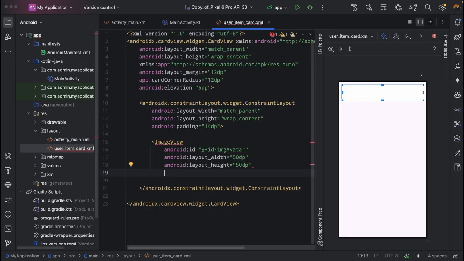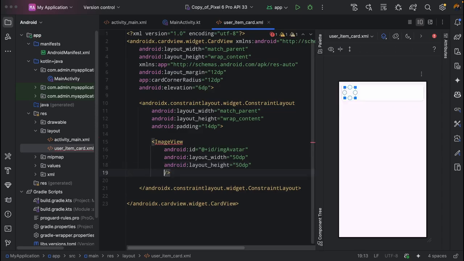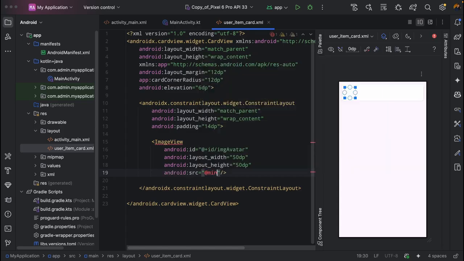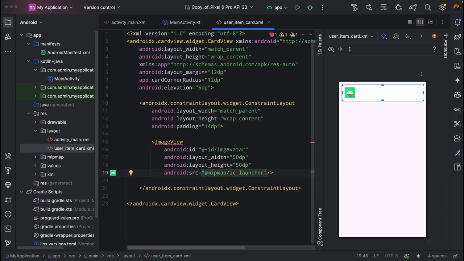As I told you, I'm going to show a static image. So instead of getting an image from the internet, let's simply add the Android icon, which is readily available to use, placed inside this mipmap folder. So add the src property and then inside it refer to the mipmap, and then inside it we have our ic_launcher, which is the Android icon. So add that.